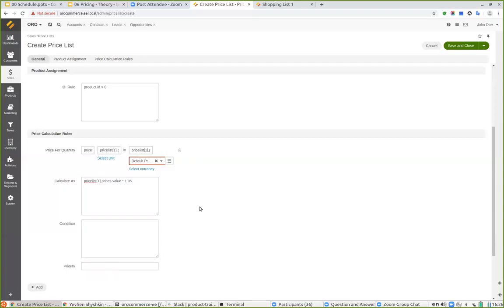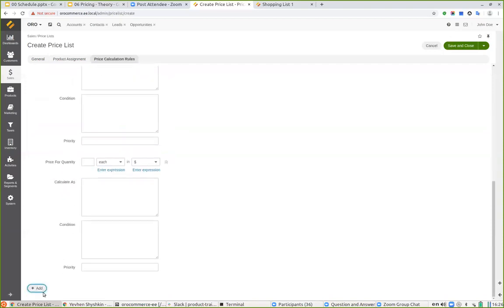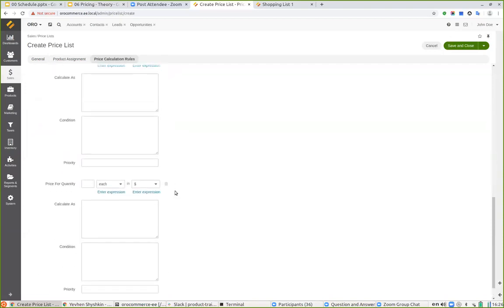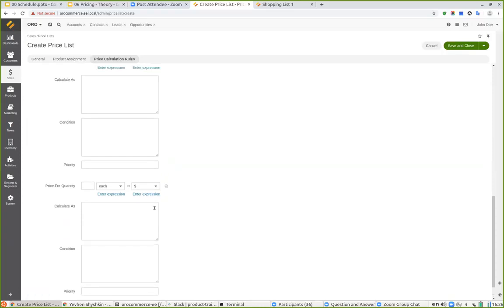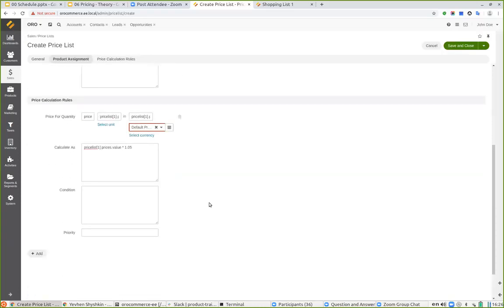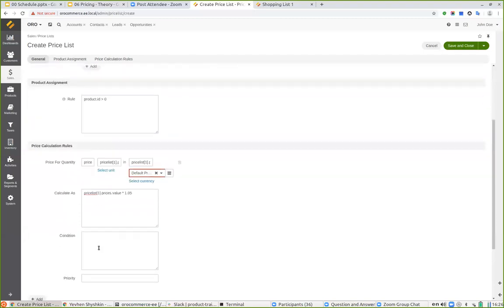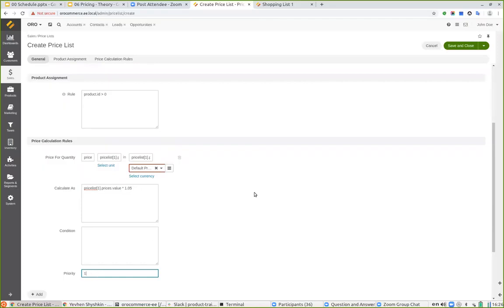Condition is very similar to the product assignment rule. The only difference is that it will be applied only for this specific calculation rule. So here you can see that we have many rules, and each of these rules may have its own condition. Let's say you want to specify a different price value for category 1, another price value for category 2, and so on. In this case, you will put this condition here. I will keep it empty for now. And priority simply tells us in which order these calculation rules will be executed.